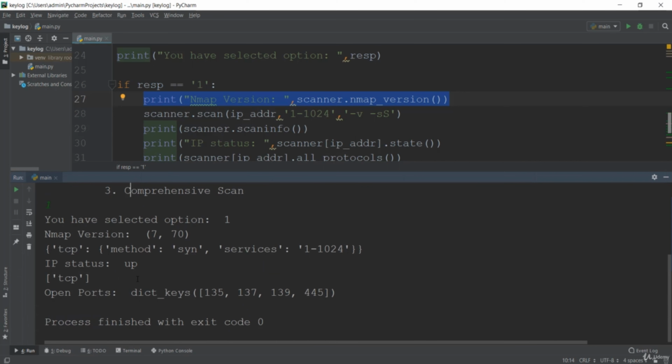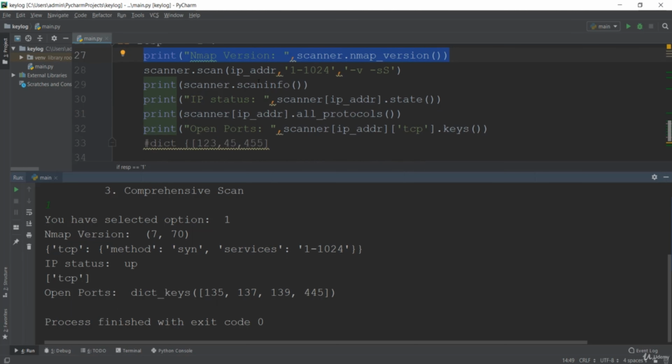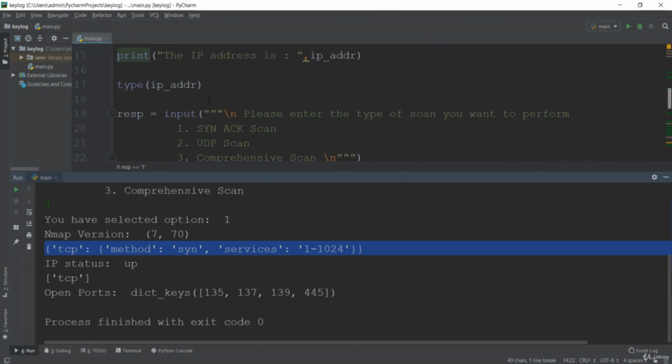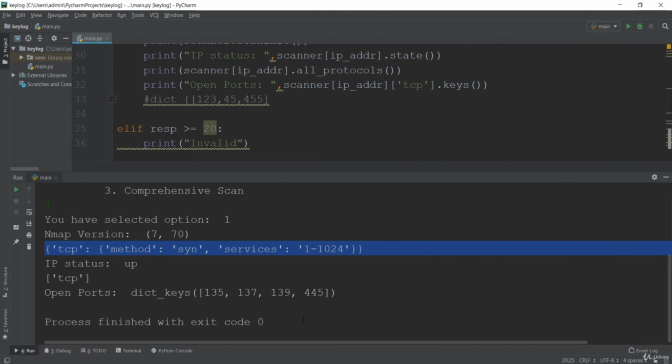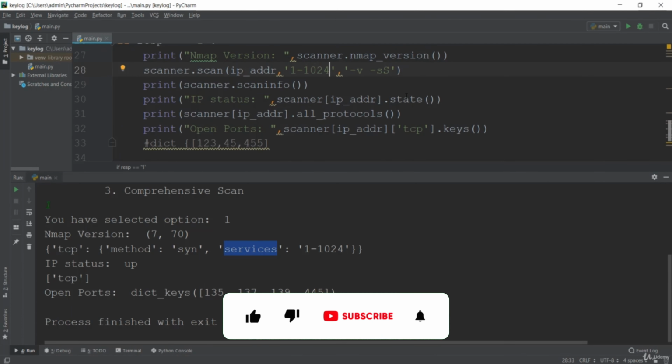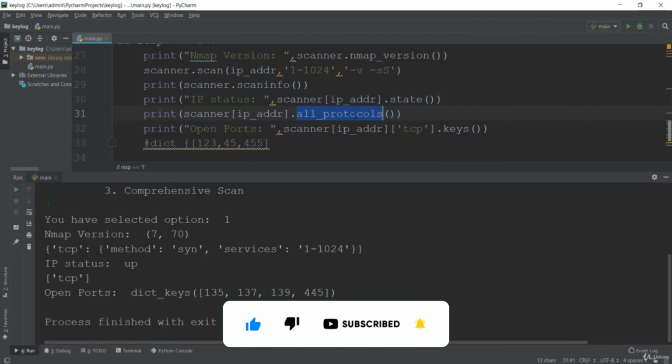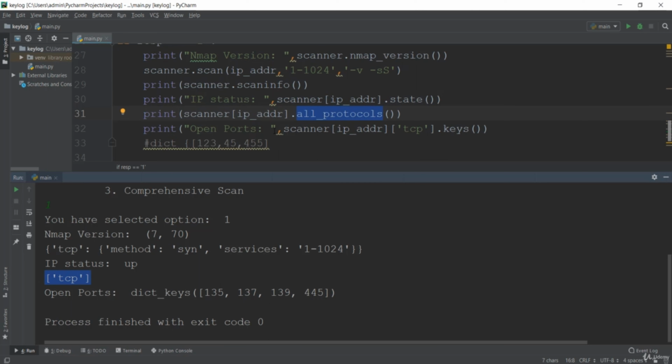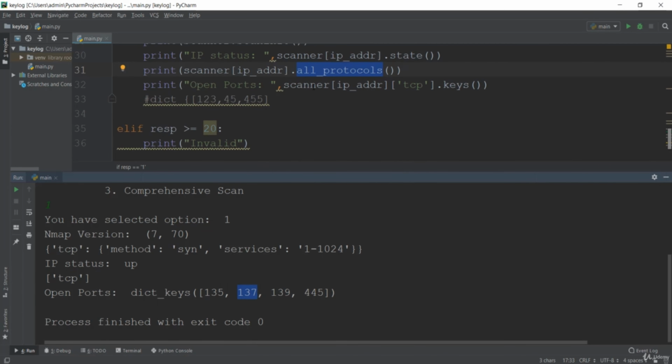The next we get is this TCP. This is in the form of the dictionary, which was the result of this scan info method, and it is giving us the method, which is obviously a sync method, which we just did here. The next was the services. Services was basically to scan the ports from 1 to 1024, and next was to see the state, if it is up and running or not. So IP status is up, and the next one was the protocol. The protocol is TCP, and the last one was the open ports. So these are the ports that are open on this machine. You just get the open ports from this scanner.